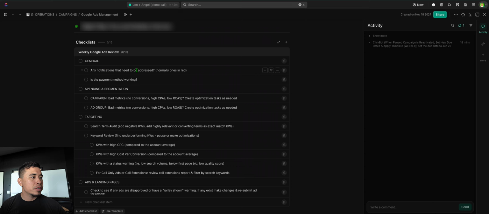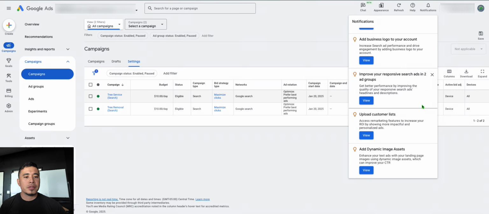Any notifications that need to be addressed? Yeah, we want dynamic image assets. I guess I'll go through it now. Dynamic image assets is the Google Ads platform dynamically generating images based off of what it can read off your website and based off of the ads and the headlines that you're putting in.